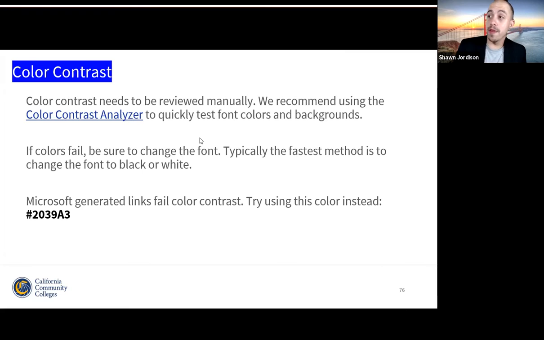And something to note, the default links that are created with Microsoft Office products fail color contrast. You can change it in your default settings to a color that works. I've listed out a color here for reference if you would like. It's a hex color, so it's got a hashtag 2039A3. That is what this color is right up here on this link. And this link does pass color contrast requirements. But when I created this presentation in PowerPoint, the default link color did fail originally.